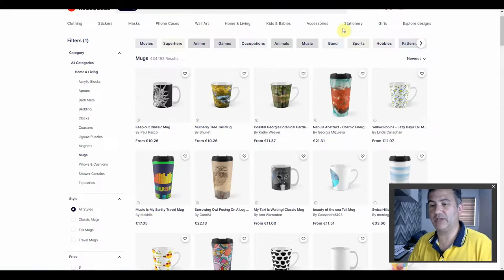And then if we happen to take a look at mugs as well, with respect to mugs, some people might like to have the design on one side of the mug, and that's absolutely okay.